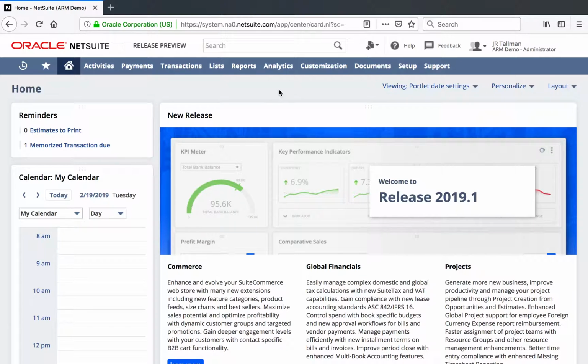Tallman. Today I will be taking you through how to enable Advanced Revenue Management within NetSuite and to create a revenue recognition rule based on ratable revenue recognition. As you can see, I am on the 2019.1 release preview account within my demo environment, so please take that into consideration while you are doing this training.